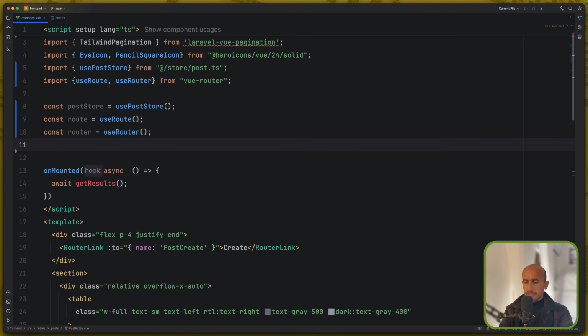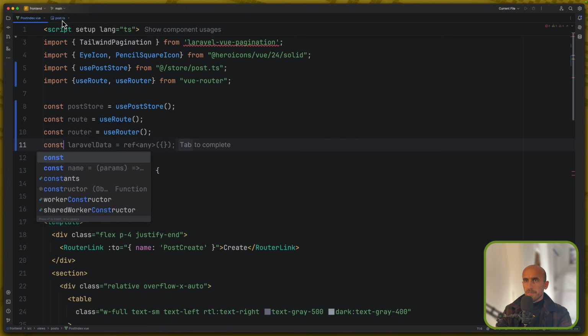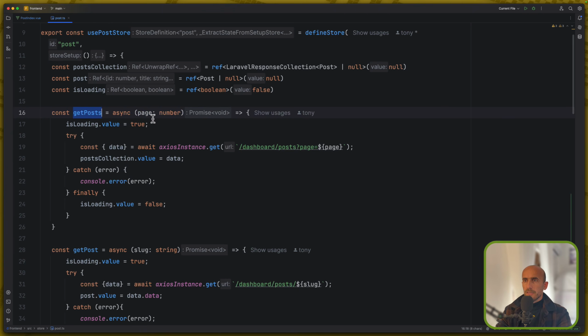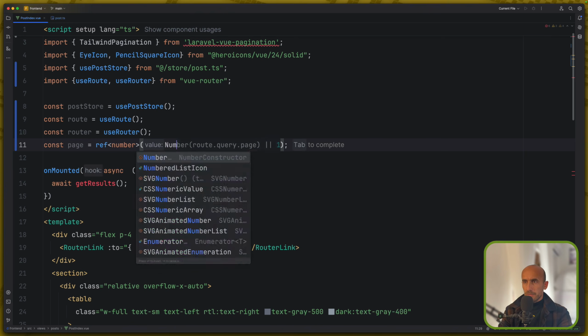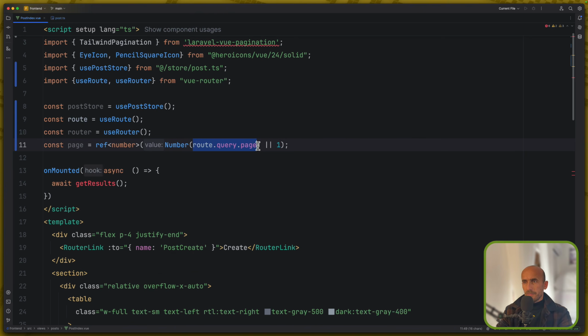And then let's create a constant, because if I open the post store, when we get a post, we need to pass here a page number, a page which is a number. Okay, and based on that we get the results. Dashboard post page. Let's come here and create that page, which is going to be ref and 1. But instead of 1, first let's specify that this is a number.